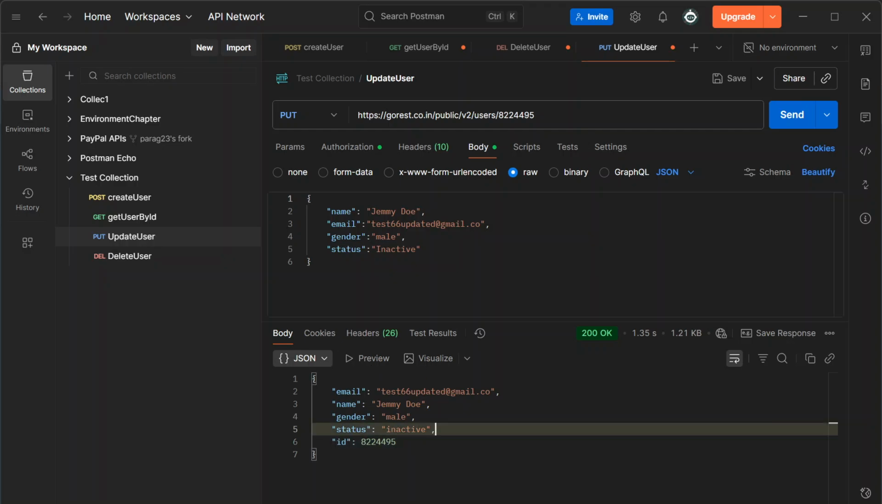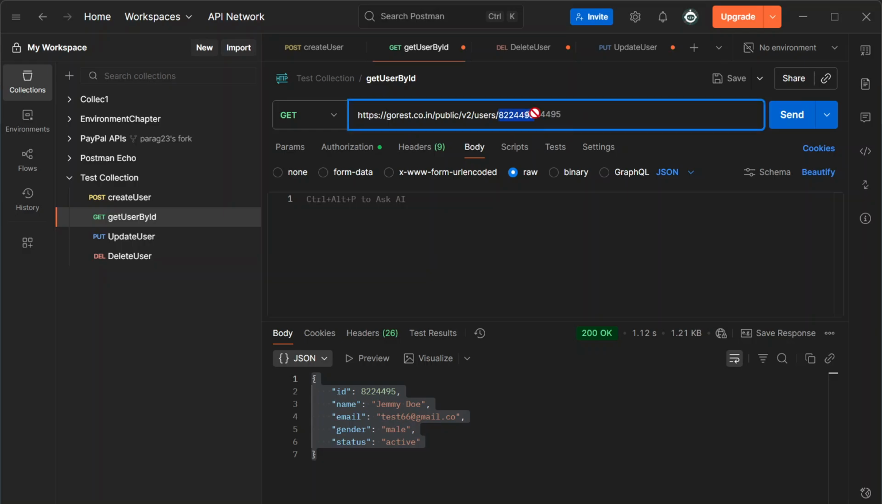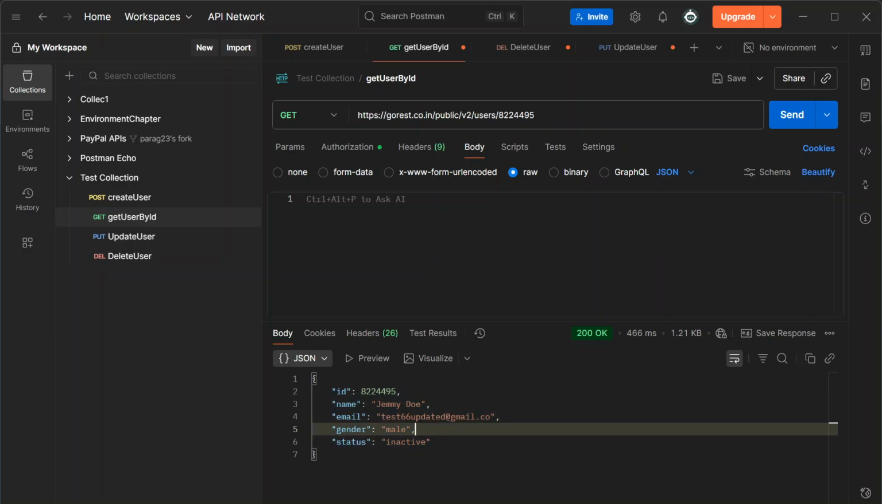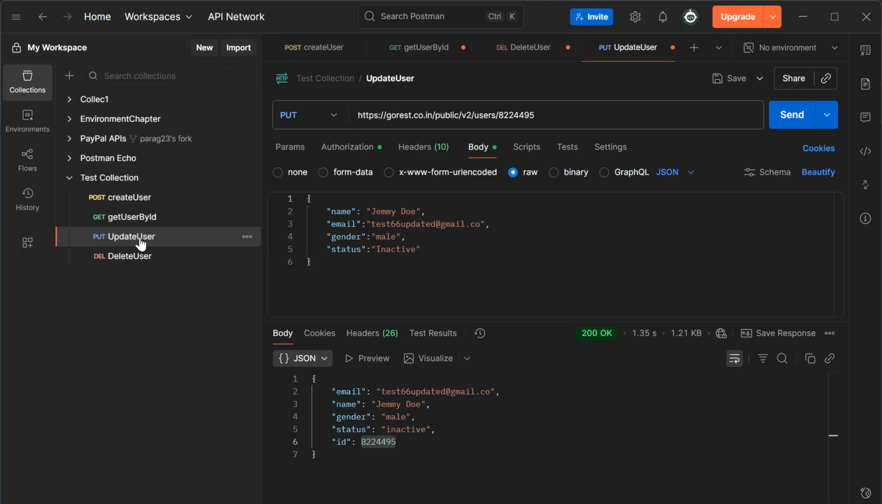And we can again cross verify. If you want to see, you can simply use this ID in get user by ID. Let's pass this ID here. If you fetch the information, it should give you updated information now. In the response, you can see email is updated, status also updated. That means our update user API is working correctly, and it is updating the information of that user. So that is our third test case for updating the user information.